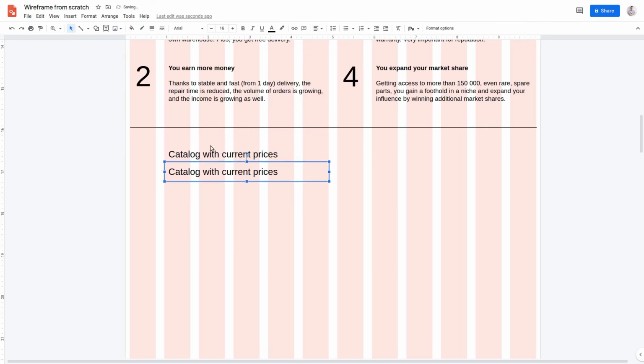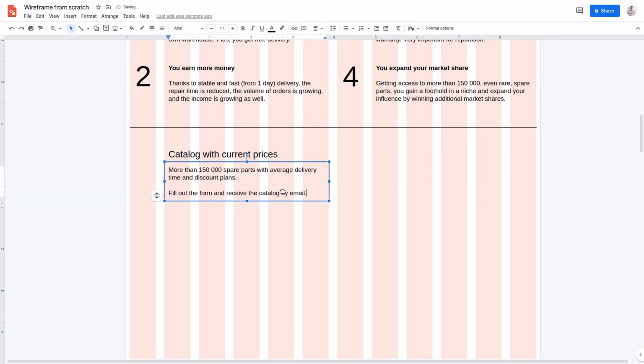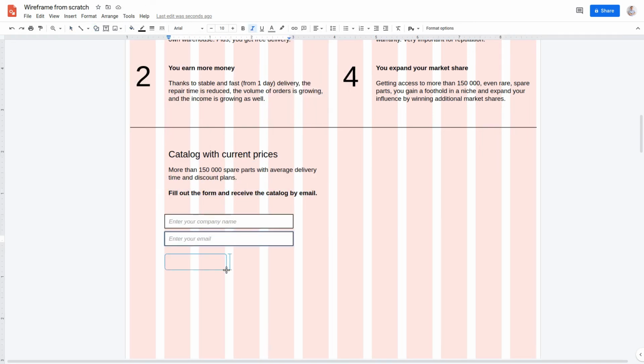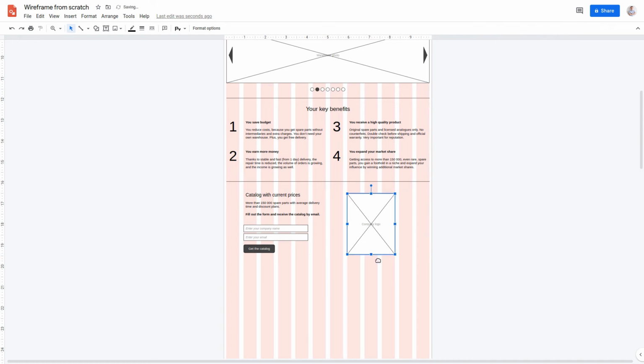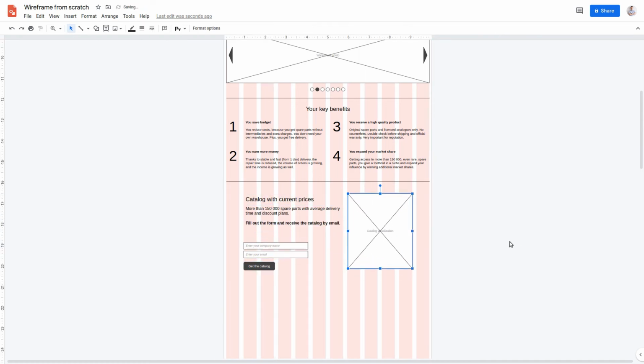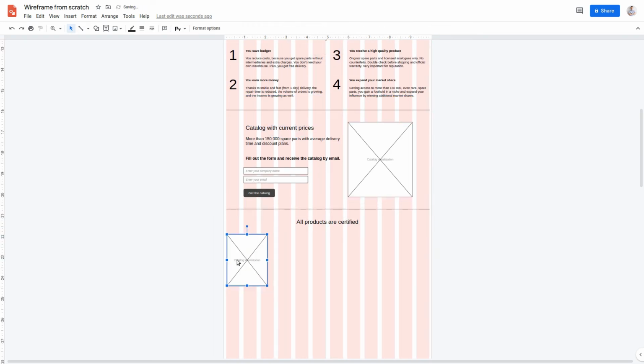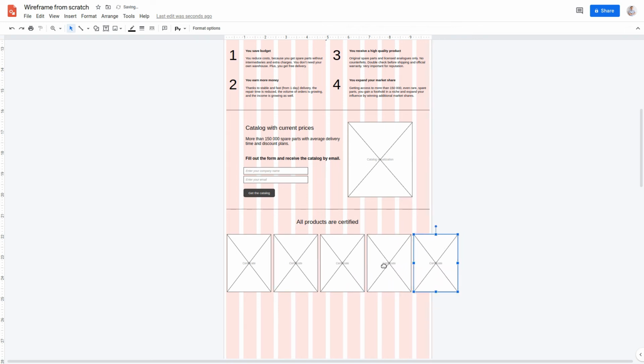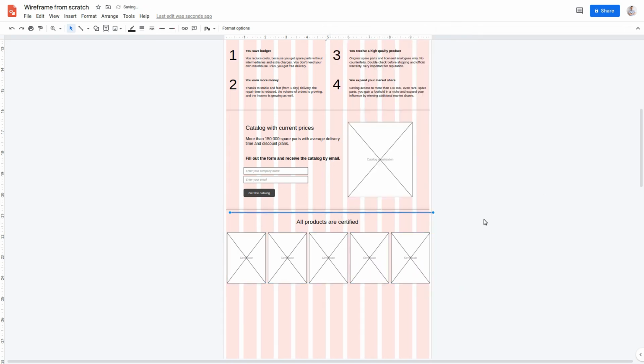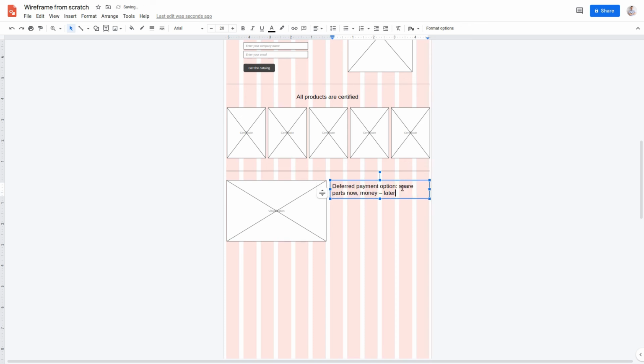Then we can create a layer with an intermediate call to action, for example, to get a catalog. Even if the readers leave the page without taking the main target action, we will still have their contact data for communication. After that, we can create a sequence of layers with objection handlers. For example, we can emphasize reliability and safety by saying that all products are certified. Or we can tell the audience about deferred payment option.